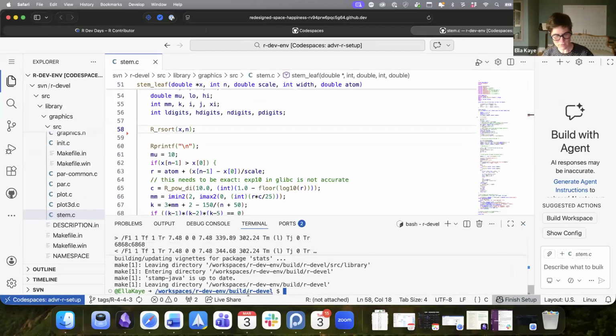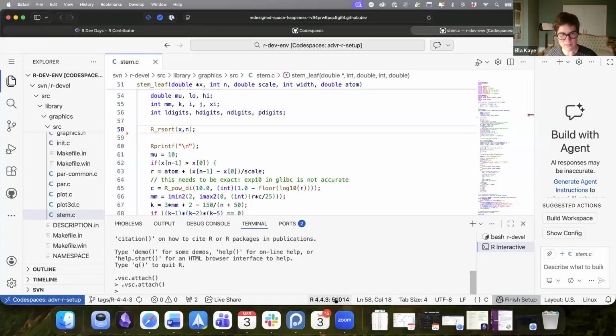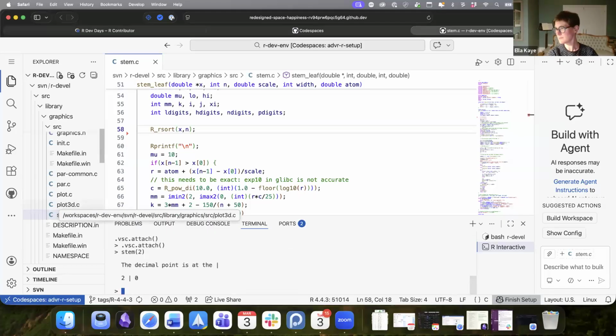I want to, sorry, I lost my R not attached. So now let's attach R again. And we're still working with our development. And if we go now stem of 2, we've got a stem leaf part. Isn't that magic? We fixed R in the source code. So that's cool.